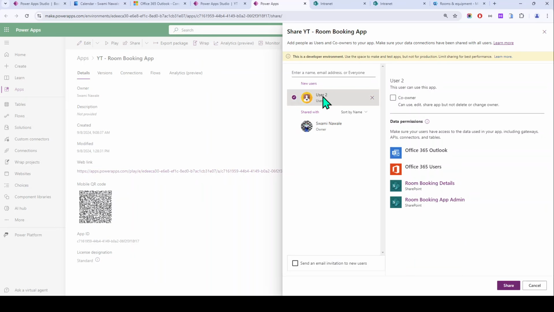So let's say I am sharing the application with user 2. Power Apps won't automatically give them access to these SharePoint sites and lists. You will have to do it manually before sharing this app. For the connections that you are using inside your Power Apps, like Outlook, SQL, anything, it will ask a pop-up for those users. So it does that automatically, but for the data sources, you will have to do it manually.